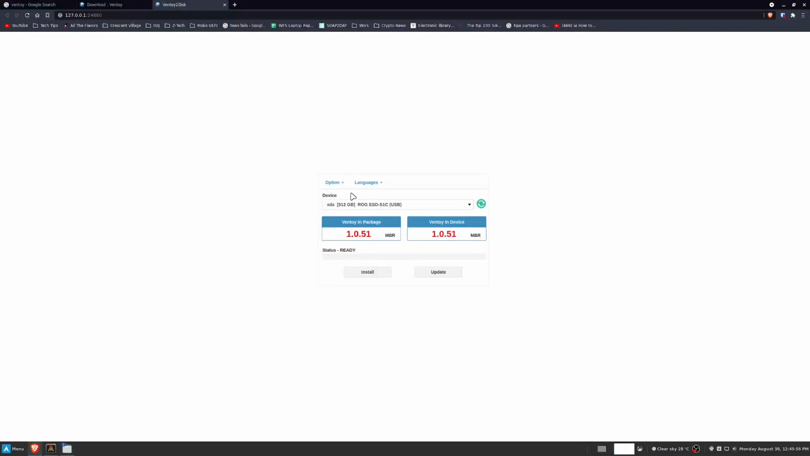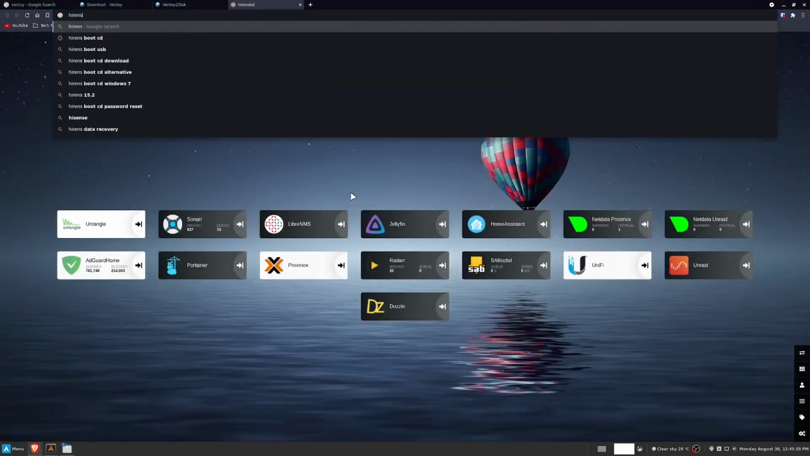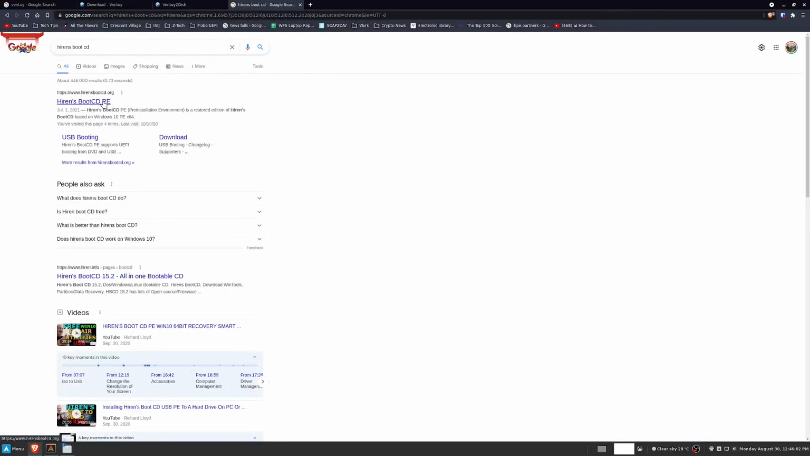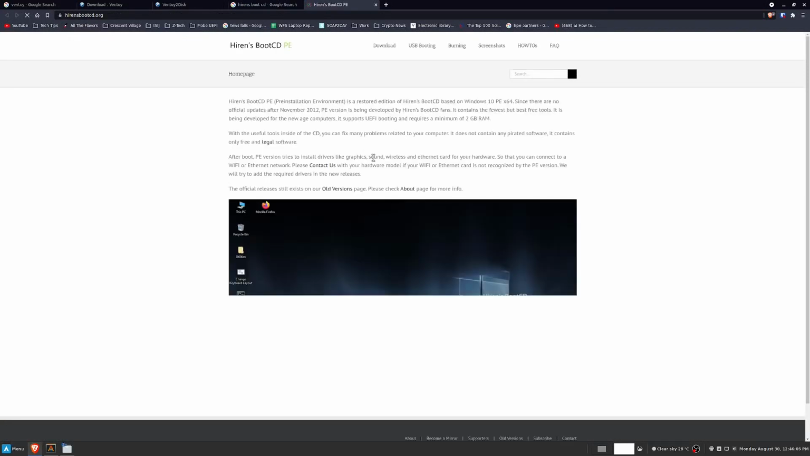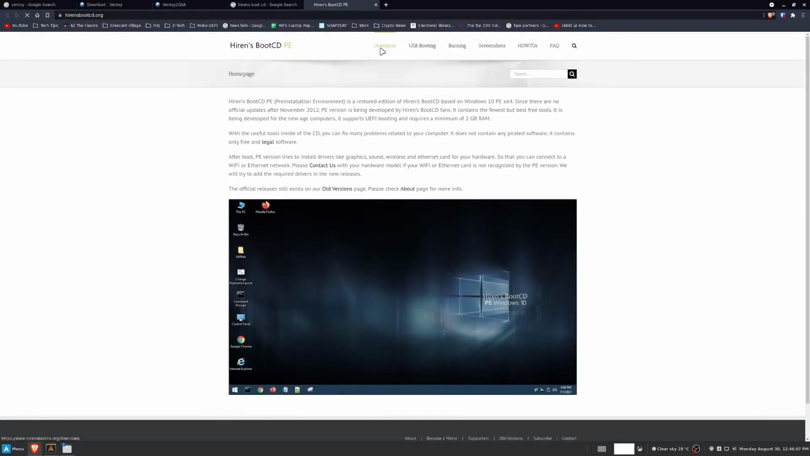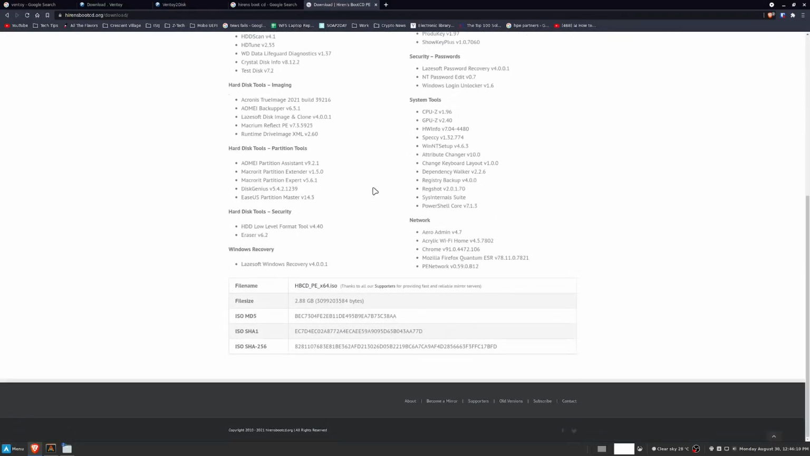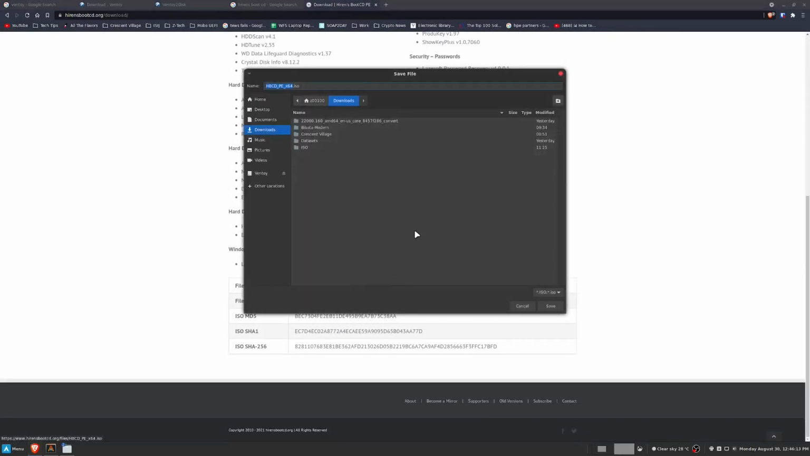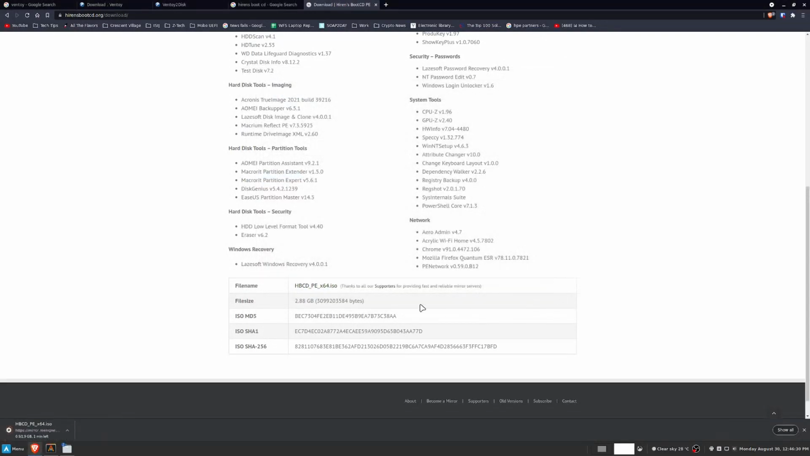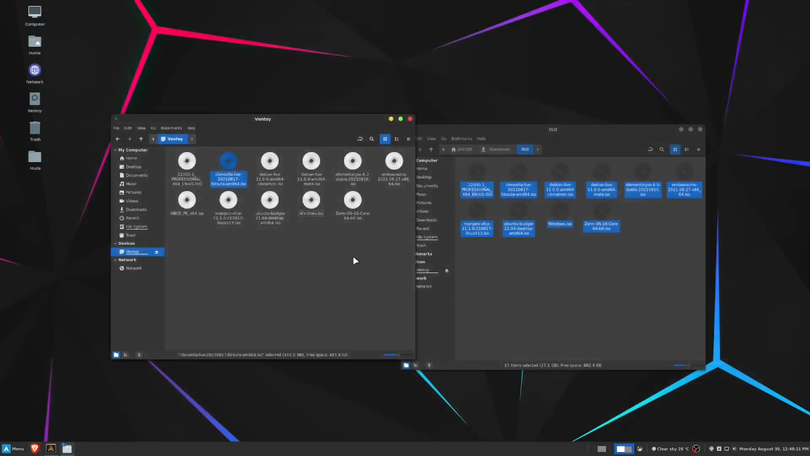One really nice tool I like to use is Hiren's Boot CD to diagnose any computer issues. So I can just download that, download the ISO file. Let's go over here, download, and click here. And I will copy this straight to my Ventoy drive and hit save. And we are done. So let's close this off. And you can see here, after a refresh, Hiren's Boot CD is over here.